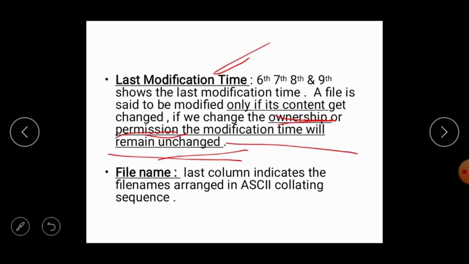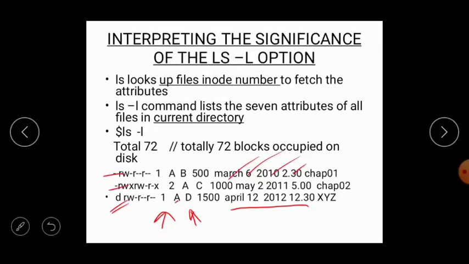Okay, next, seventh attribute, that indicates the name of the file. chap01, chap02, xyz, this indicates the name of the file. Here chap1 is the name of the first file, chap2 is the name of the second file. This is an ordinary file because hyphen is there. Next xyz, name of the directory.